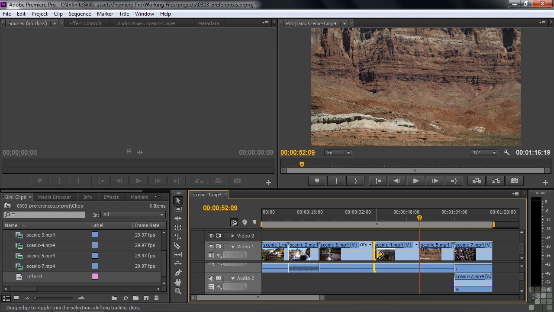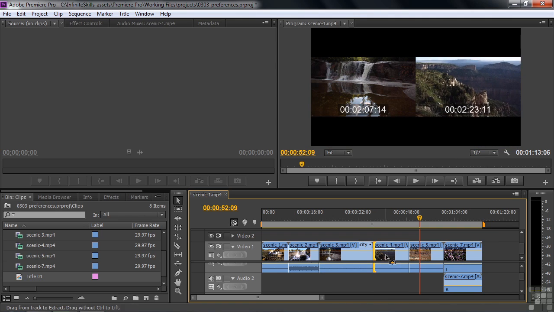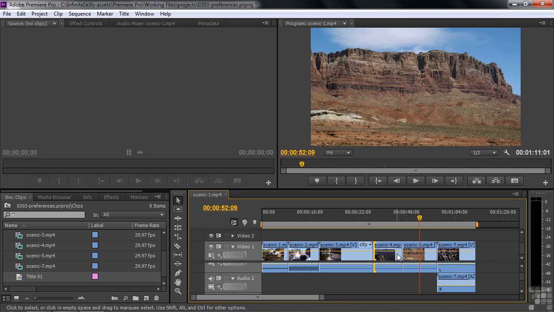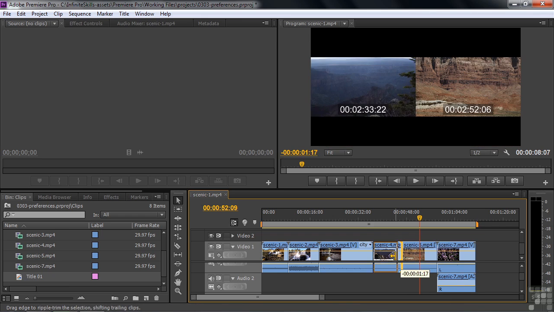Now, when you click, you have a ripple edit tool, which means that you're going to fill the gap by sliding things over to fill it in. Here it's red. Hold down the Control or the Command key, make it yellow, pull it in. Same thing over there, pull it in.